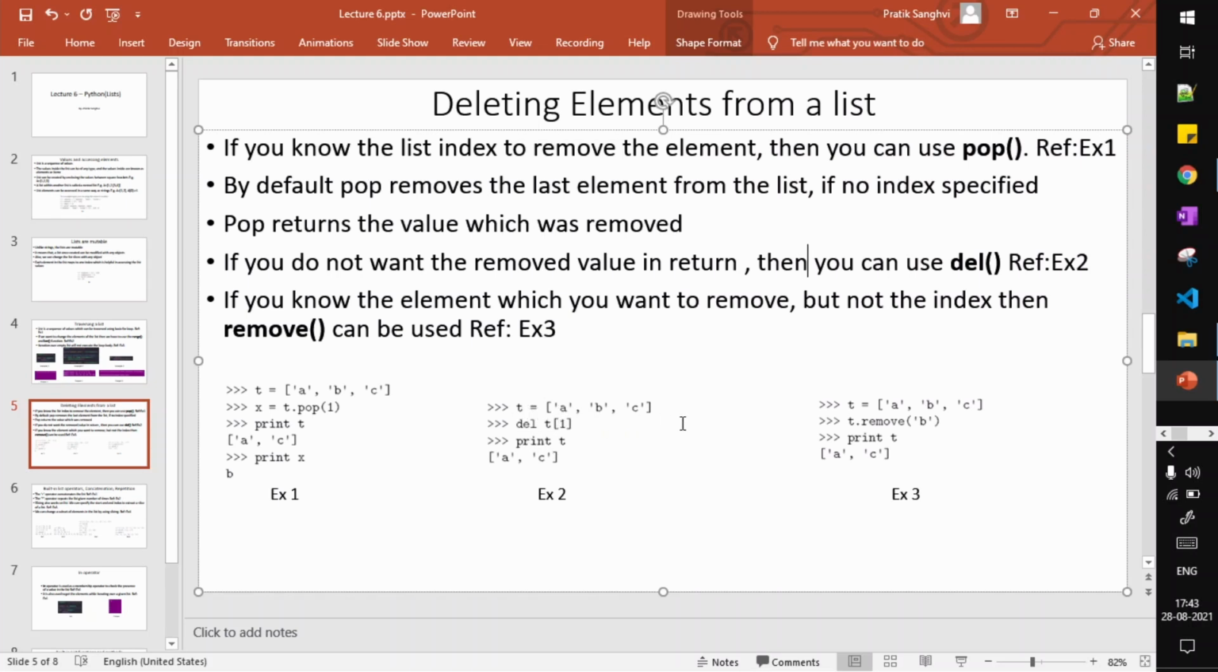So t is equal to [a, b, c], and del t[1], print t gives a and c. Here we are deleting the character at index 1, which is b. At last when we print the list, we only get a and c. What if we try to assign the return value of del t to a variable? Here the output would be None, because del does not return any value, and by default in Python functions return None.